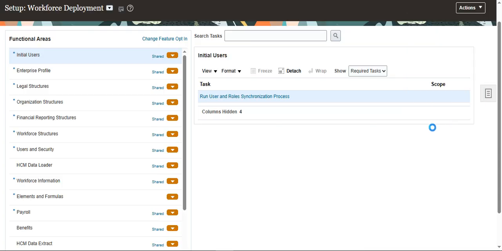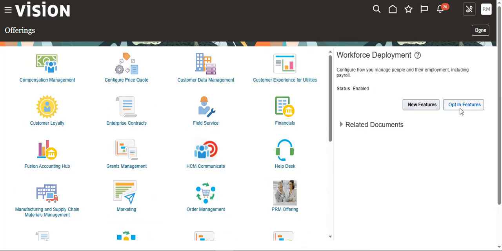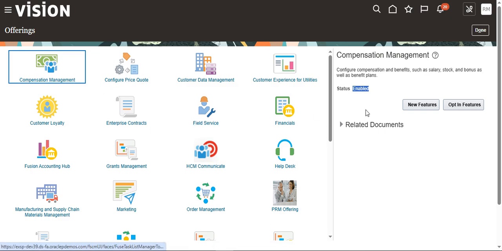So go to offering, opt-in features. You can first select setup, click the opt-in feature. You can enable or disable. You can check the status here also. For example, this compensation management status is enabled. Enabled means it will show the setup. For example, I will disable this compensation management. You can see here.